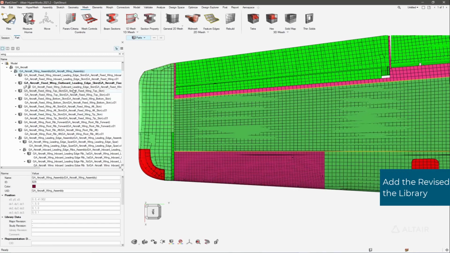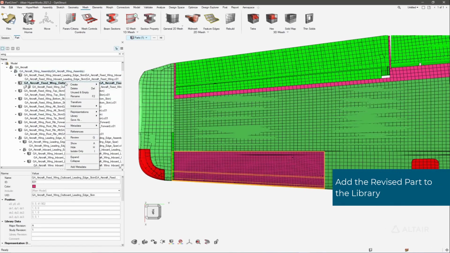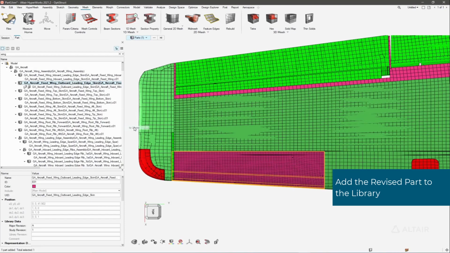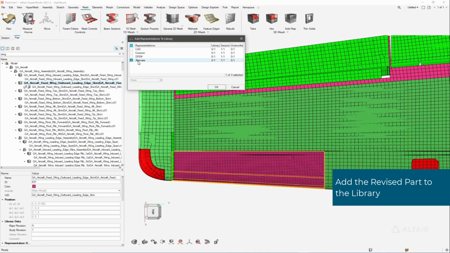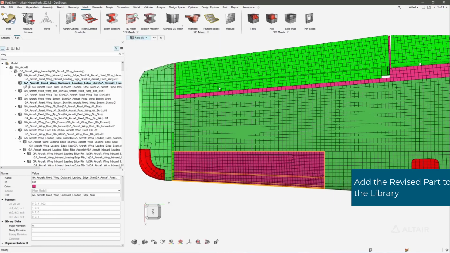To do so, we will right-click on the part that we just changed. We will go to Representations, Add, and then to Library. Let's check the alternate representation and click OK to save this part revision.